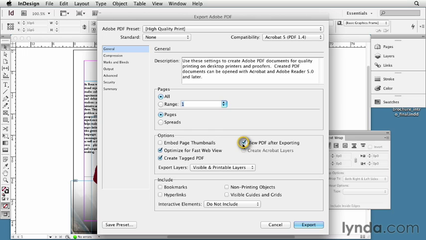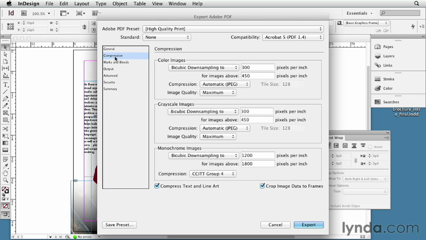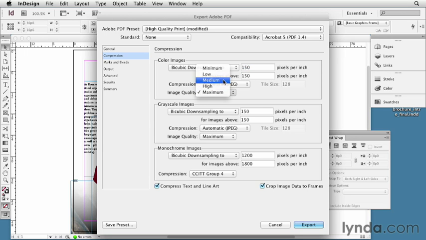For example, I turn on View PDF after exporting because I like to see my PDF after it's done. I'm going to go to the Compression pane and change the resolution for all color and grayscale images to 150 because I don't need really high-resolution images for this PDF that I'm putting on my website. I'm also going to change the image quality down to medium because I don't need that super high quality either.